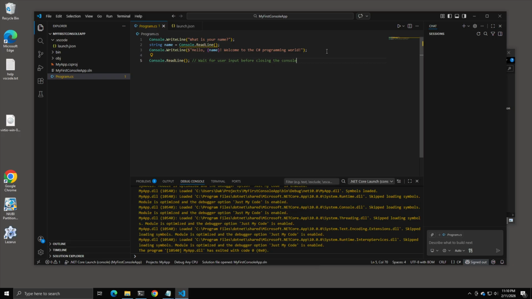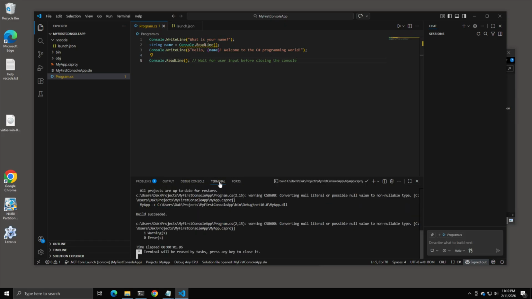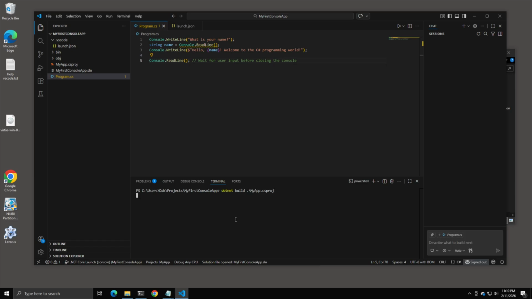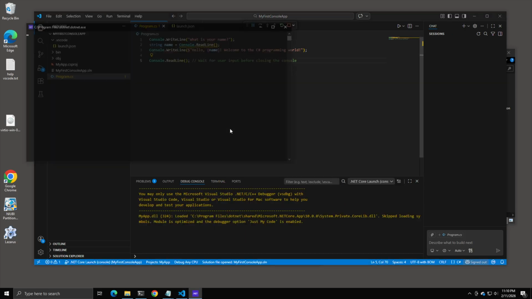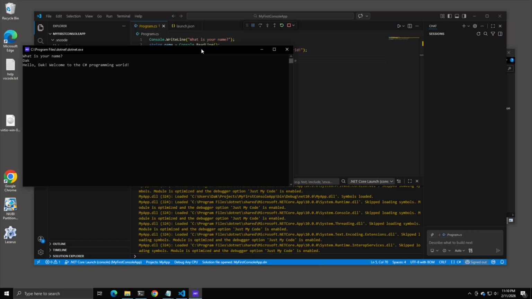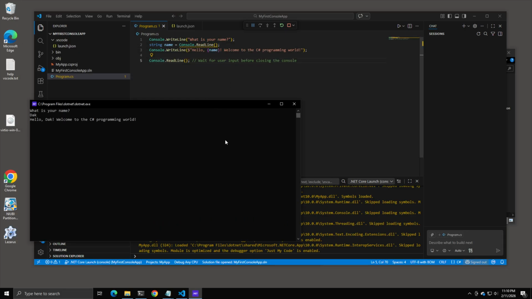Now the reason it didn't do the new stuff is because it didn't compile it, and that's where the build process is important. And again, I'm not as familiar with Visual Studio Code, but if I say .NET build my app, now I'll rebuild it. All right, so now if I run it, it's Dak. Now I get the new thing I added, which is the hello welcome.